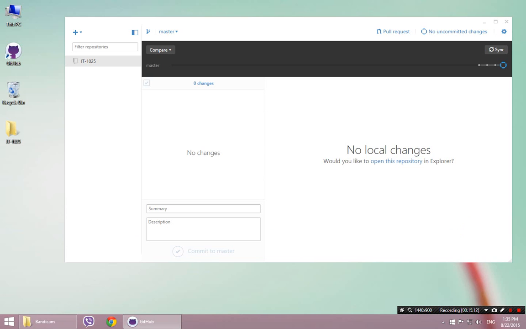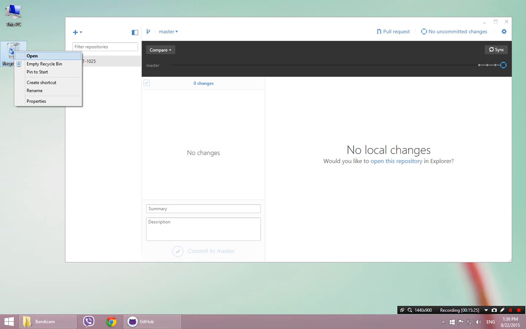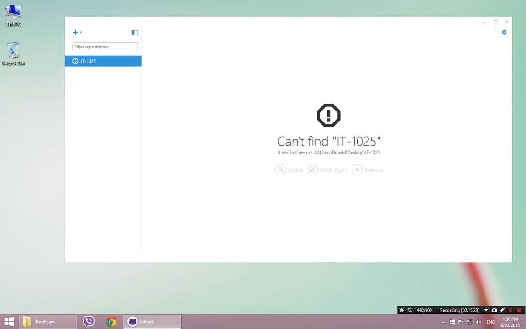Let's show you one more thing. Let's say that I delete this folder altogether, and I'm going to empty my recycling bin just because obsessive compulsive. If I do that, notice over here in GitHub for Windows it says, hey, this repository is supposed to be linked to a folder on your desktop, and for the life of me I can't find a folder called IT1025 on your desktop. Oh, I just noticed I named it IT1025 instead of 1050. I gotta go back and change that. IT1050.